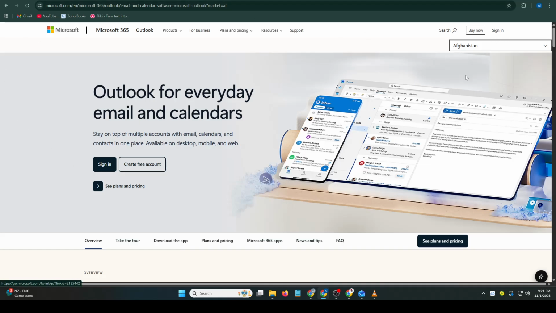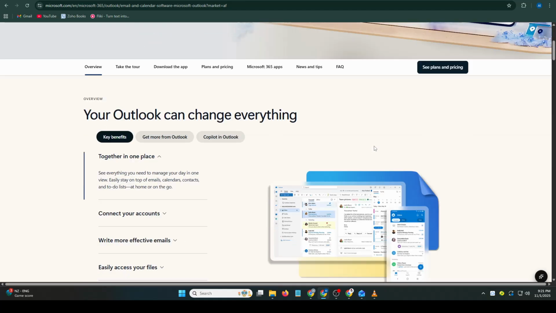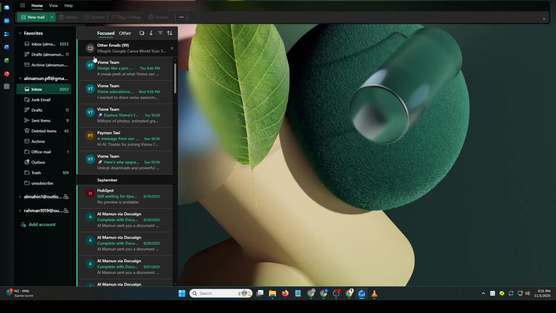Next, enter your Hotmail or Outlook email address. For example, your name at hotmail.com and click next. Then type in your password and click sign in again. Once you're logged in, you'll be taken straight to your Outlook inbox.